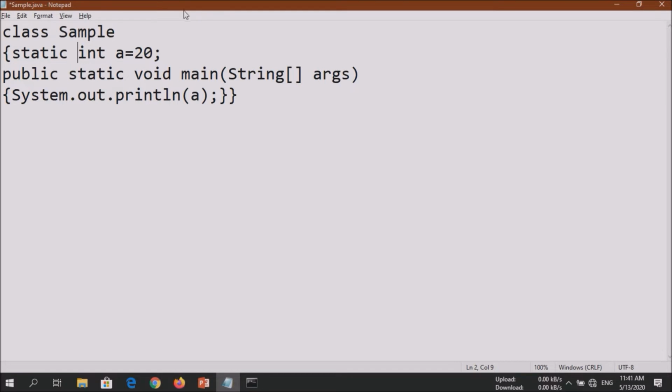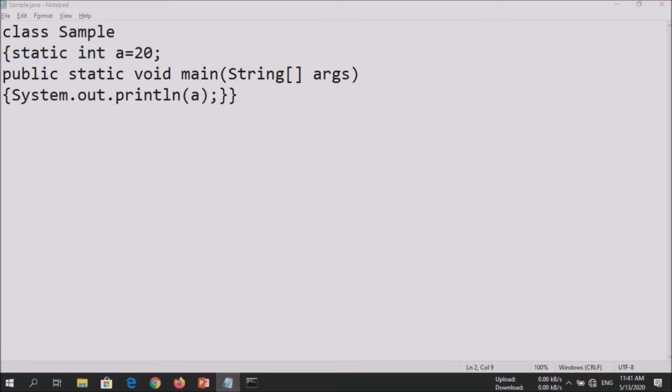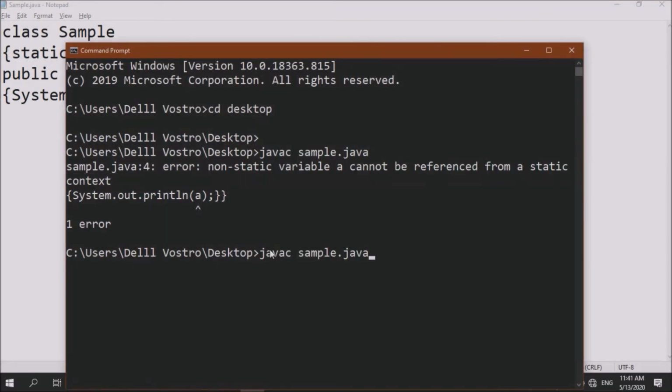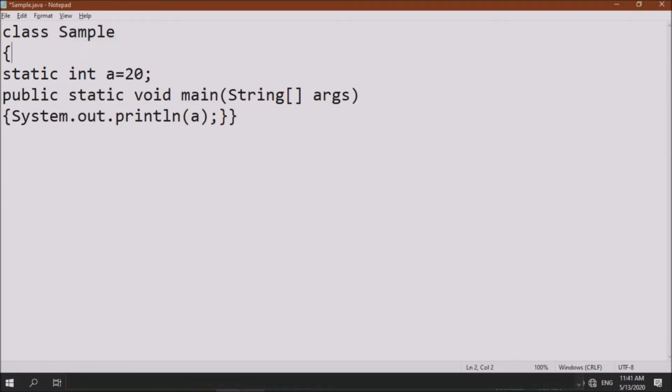Okay. So now if we save it, then compile it, then look, it compiled successfully. Okay. Now we will add one instance variable. Again, give the name as b, with a value of 30, and here also do the same. Okay.